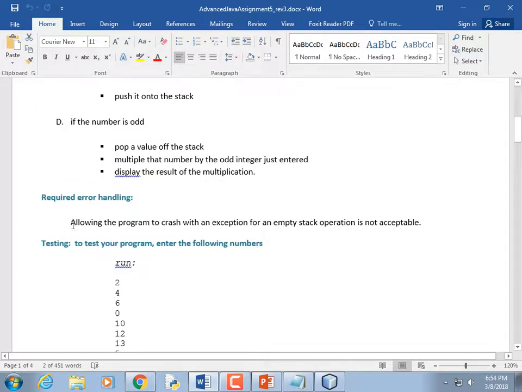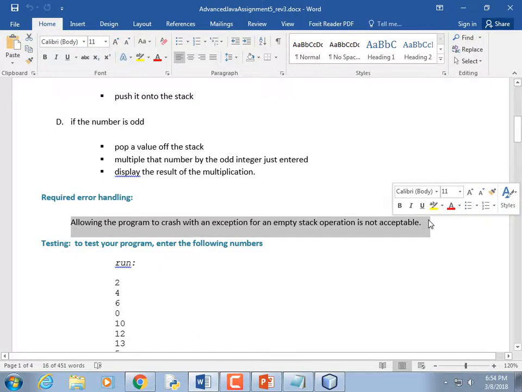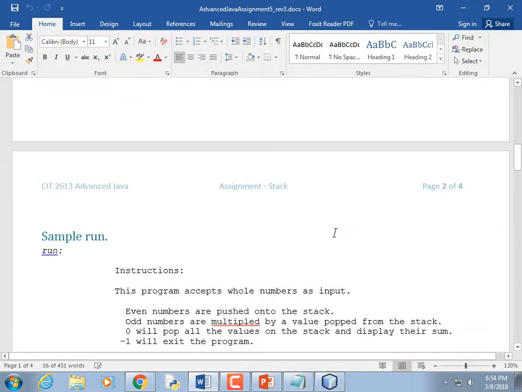Required error handling. Don't allow the program to crash if they try to pop something off the stack, but the stack is empty. So always check the size of the stack before you pop it off and do something with it. All right, does that one make sense?